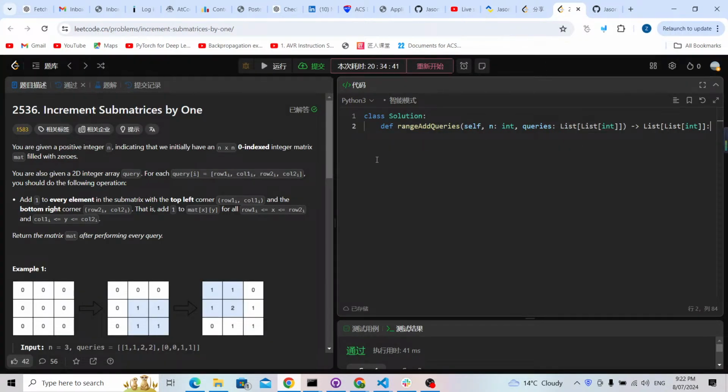Hello, welcome. Let's try to solve a Leetcode problem. 2536, Increment Submatrices by One.